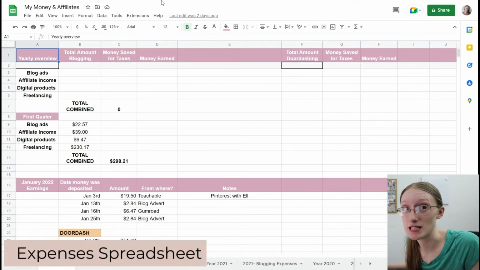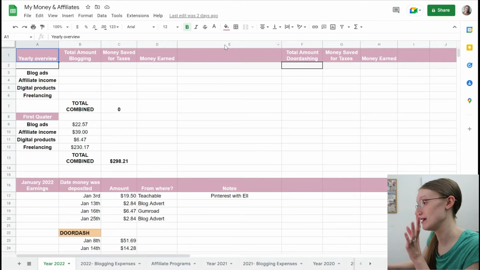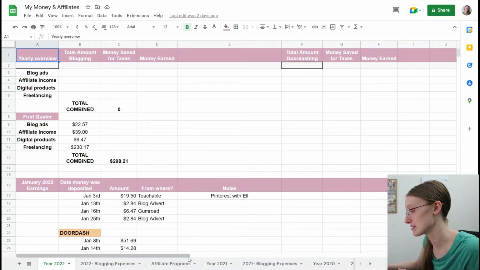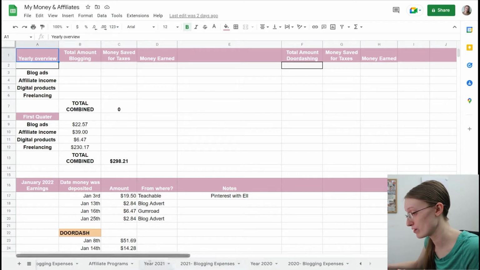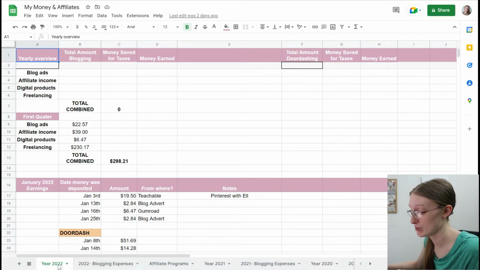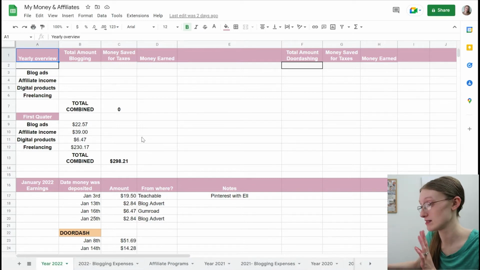And once again, for the expenses spreadsheet, we are back in Google Sheets. Is anybody surprised? Because you shouldn't be. I have all of my stuff organized out here by year, 2020, 2021. I have my affiliate programs that I'm a part of here as well. And then my 2022 expenses and income as well.